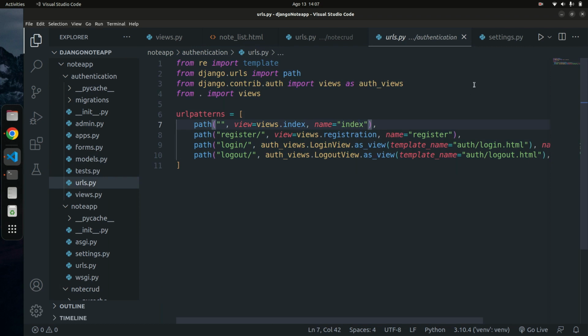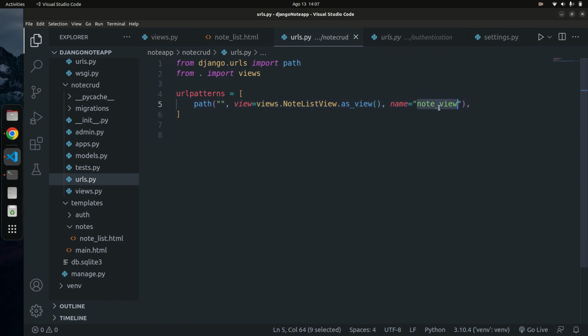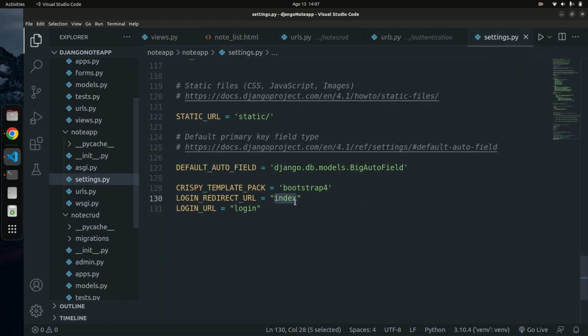So once I get logged in, where I want to redirect to is not the index page. I want to get redirected to notes. Let me check it right here. Notes, I want to redirect to note view. So I'm going to copy that and simply paste it in here. So again, we get redirected to note view after the user gets logged in.